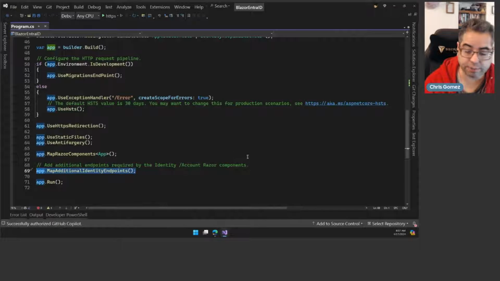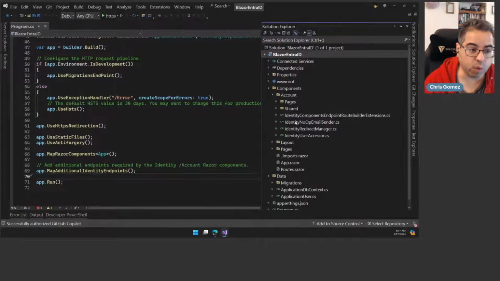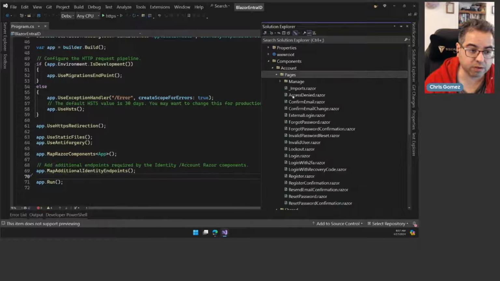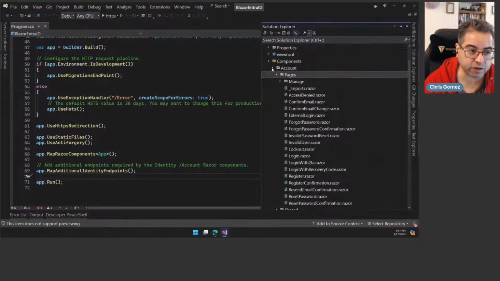This is some code that they provide you that basically, it says right here, it adds the identity, it adds endpoints using minimal APIs. It adds endpoints that the identity components need in order to function. That's a ton of stuff that you get in your project that you might be looking at and saying, what is all this? What do I do with all of this? This just got all added in the account section of my project.